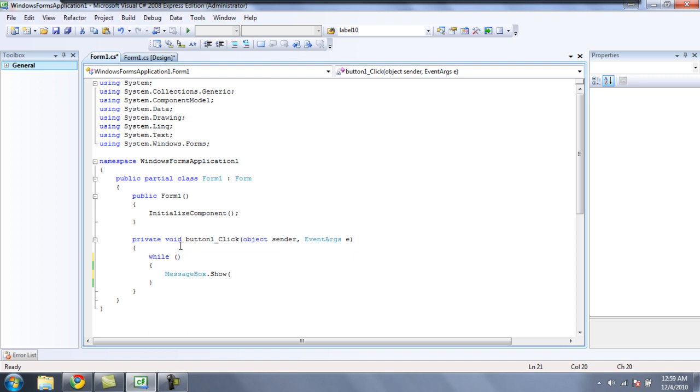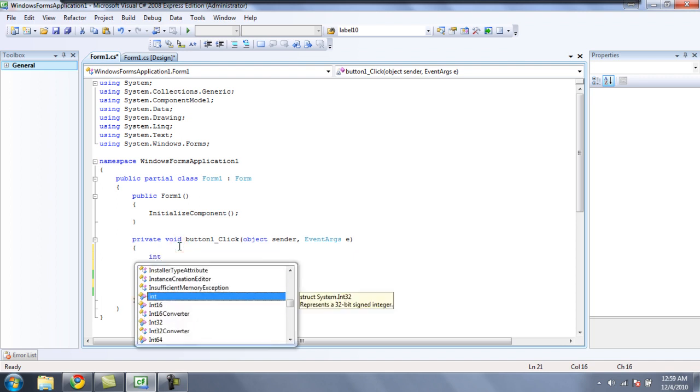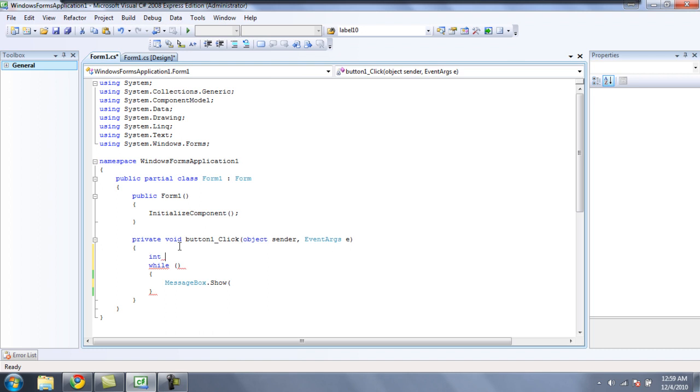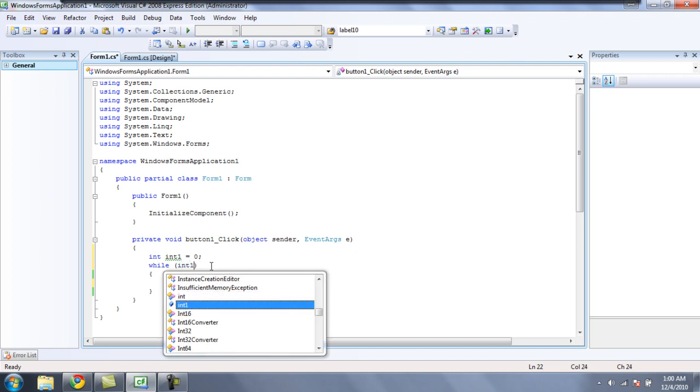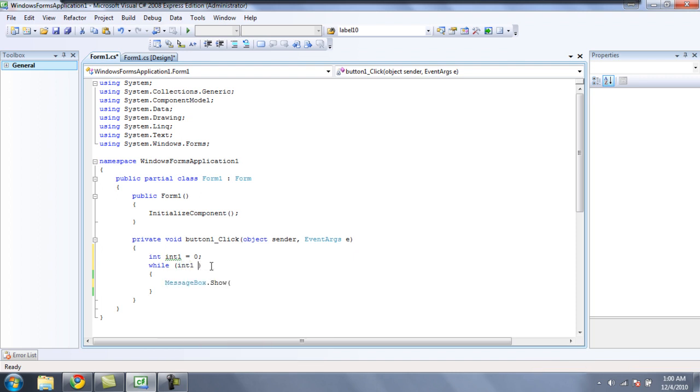So we're going to use integers here. If you type int, you need to define it first. We need to name our integer. We can call it anything, but I'll just call it int1. Set it equal to 0. And while int1 is less than or equal to anything you want. Again, we will have this do it 100 times.